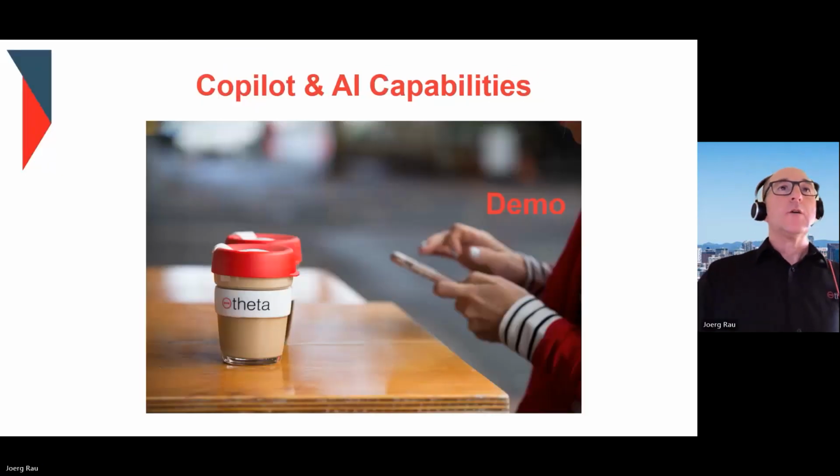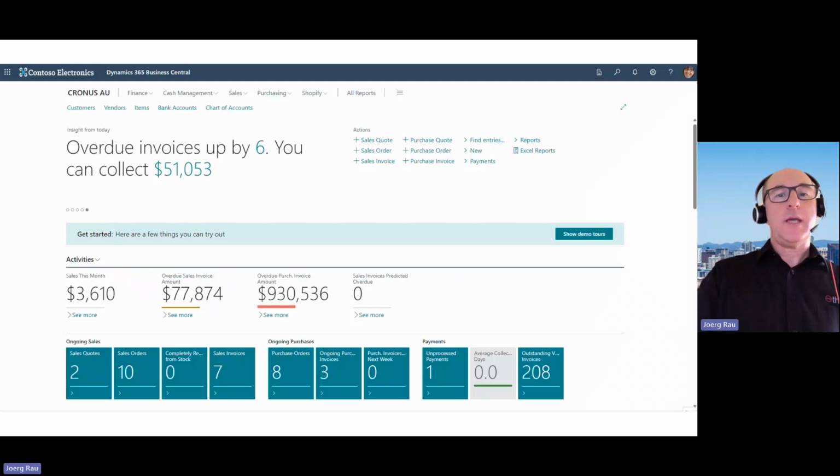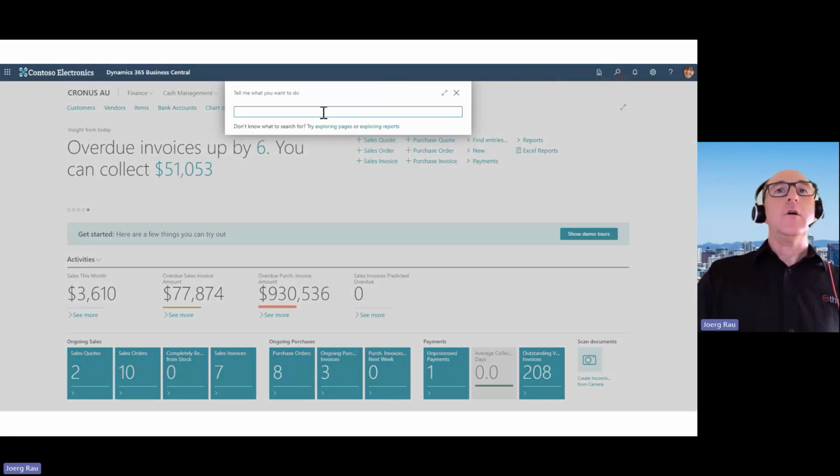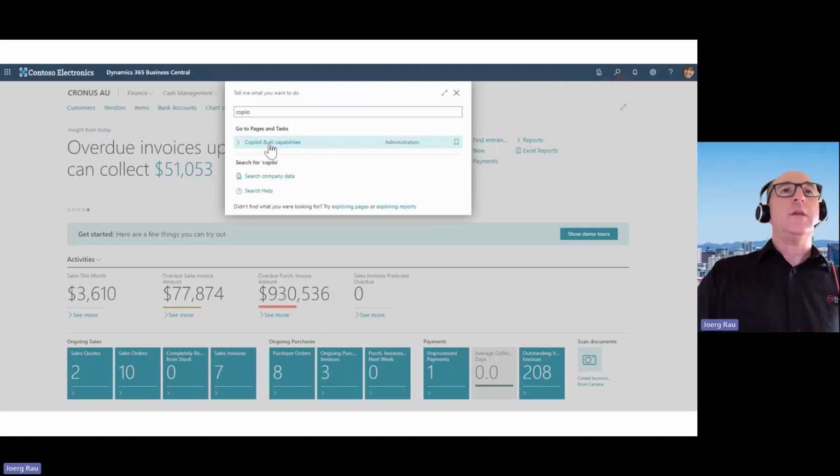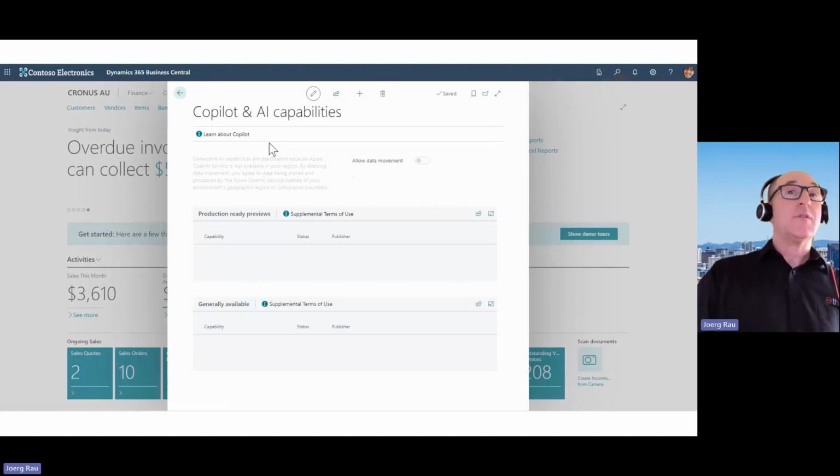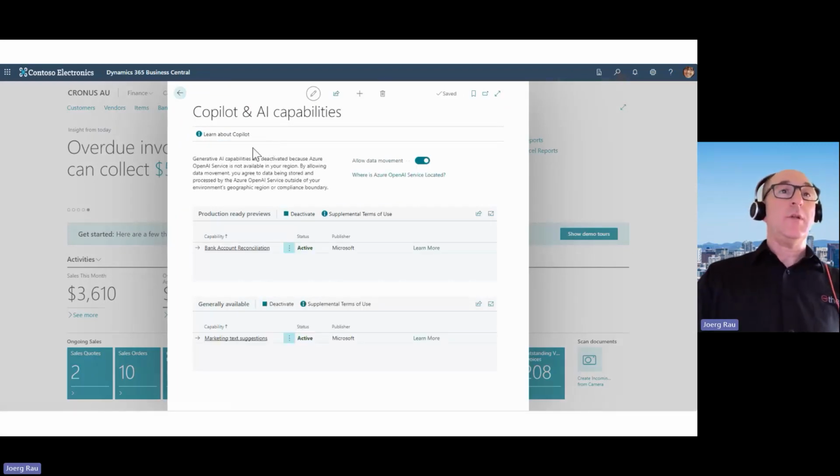So Copilot and the capabilities, you might think, yeah, this is all good, but necessarily I don't want all of that. So how can I control this better? I'll show you another page now. When you go to Tell Me, you will see there is a Copilot page, which lists all the apps that come with Copilot capabilities.